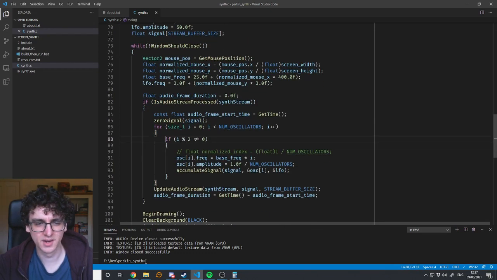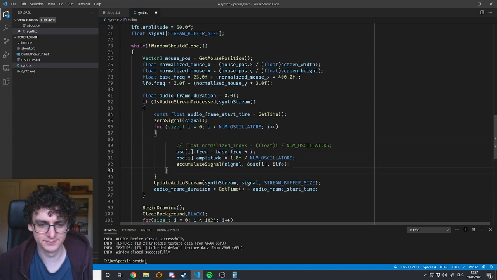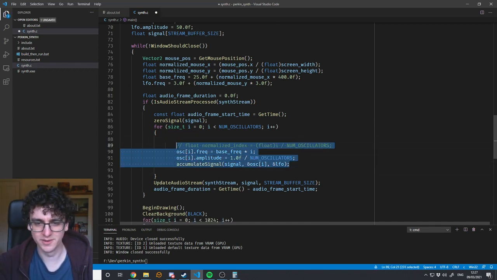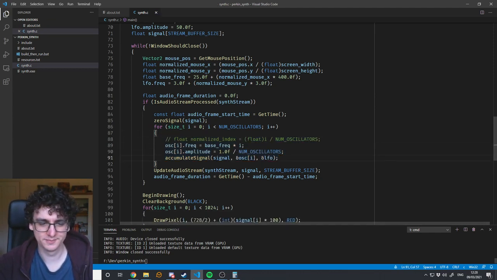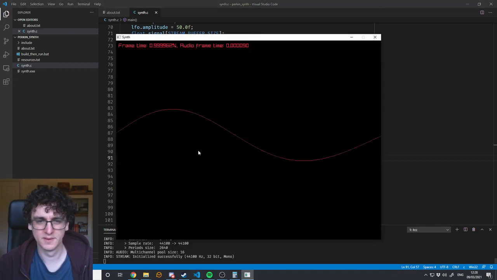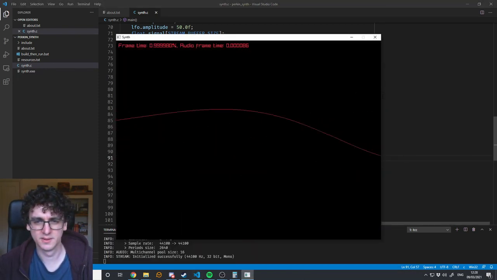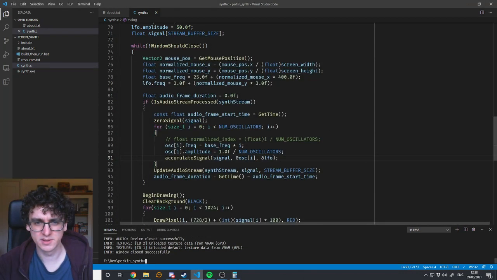Oh, I still have this code here where we're only doing odd numbered oscillators that we did in the first episode. We'll get rid of that now. There we go. So it looks like our base frequency is too low for just one oscillator.